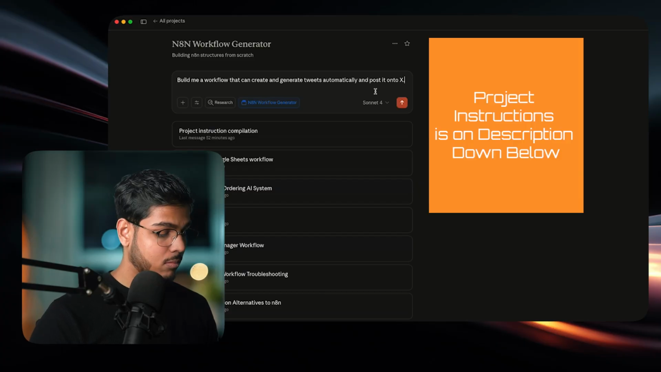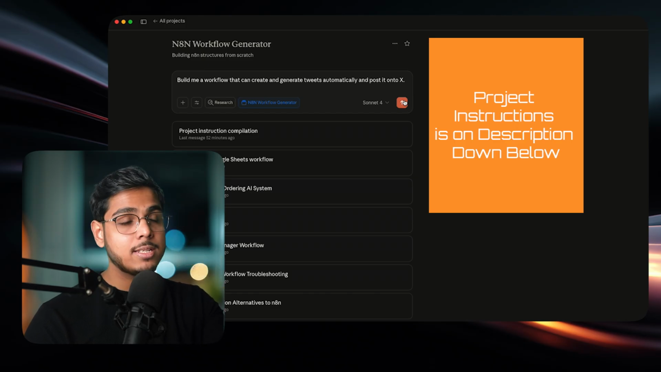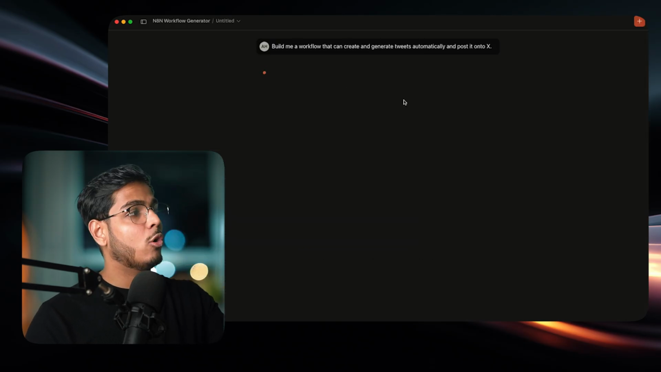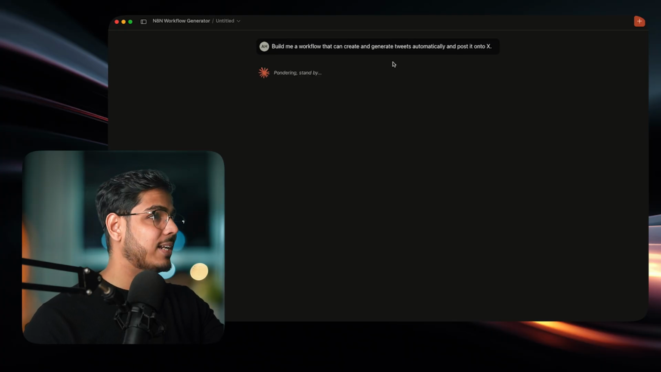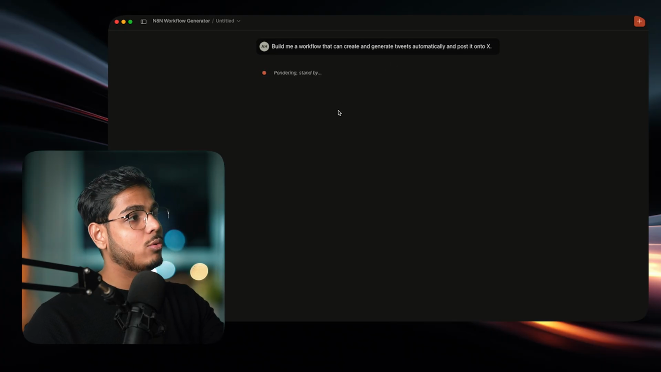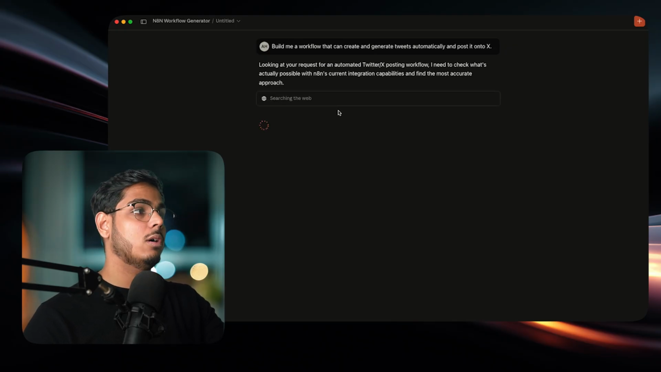I'm going to build a workflow that basically creates tweets and posts them onto X automatically. I just have to trigger it and it'll go and post it however many times I want it to. Okay, so basically what I've done is add basic instructions here, just in plain English, telling it what type of workflow I want. And now it's going to generate the JSON for me to just copy and paste onto N8N.